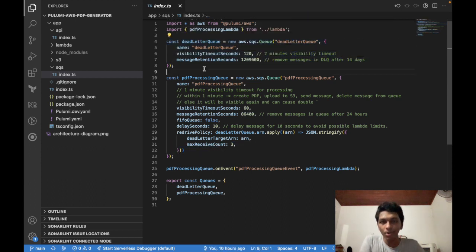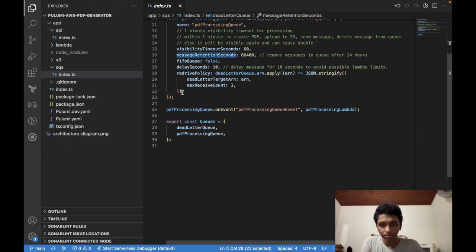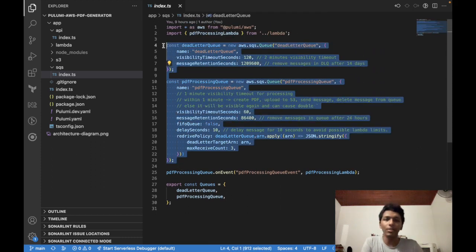And the dead letter queue has a retention of 14 days. So after 14 days only, you can clear the messages. Essentially those are the declarations of the queues.